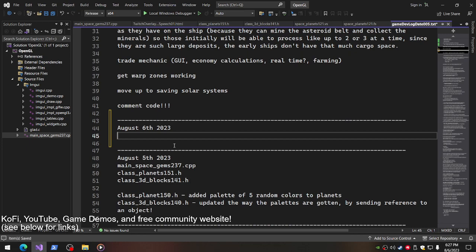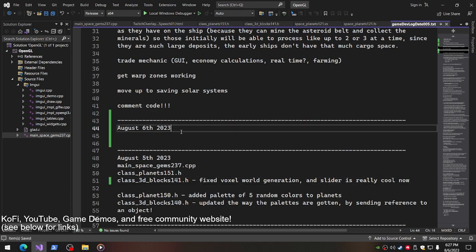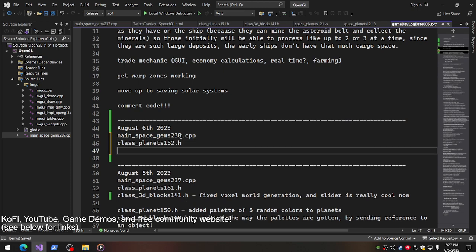Okay, so this particular set right here: fixed voxel world generation. And the slider is really cool now. That's all I can say about it. Okay, alright. 238 we're going to bump up to. Class planets we're going to bump up, just in case we're not going to break anything.